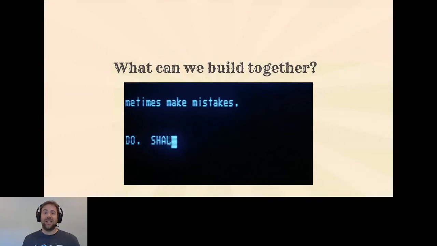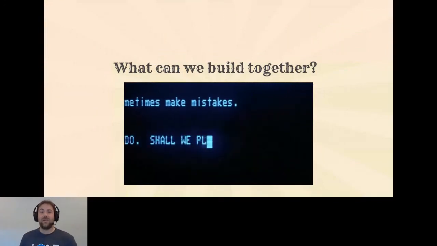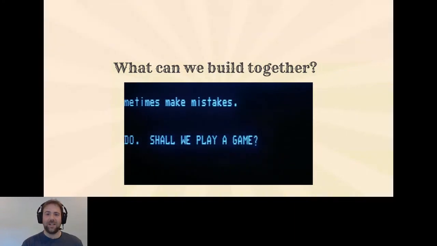So what can we build together? What silly, crazy, or fun ideas do you have? I can't be the only one. Let's try and have some fun together.